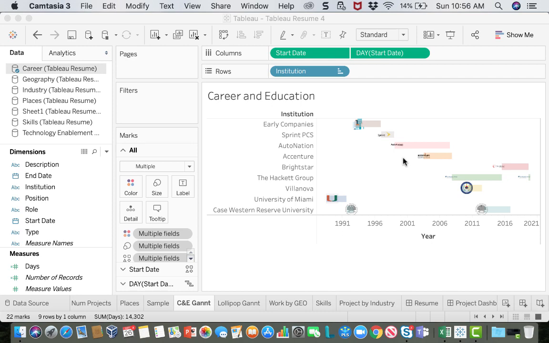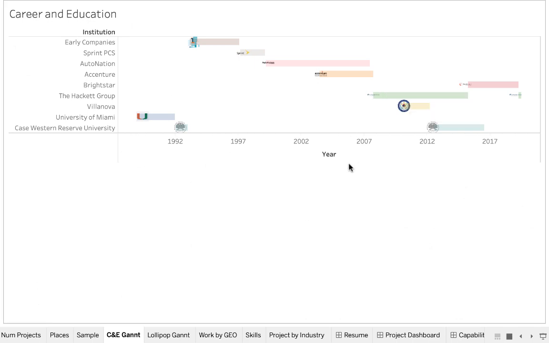Hello class. I wanted to take a moment to actually show you how to build a Gantt chart in Tableau. I know that we're going to do this for the following week's assignment, but maybe I can give you a little bit of preview and you can get started earlier. This is a great long weekend and you have a lot of opportunities to do things.